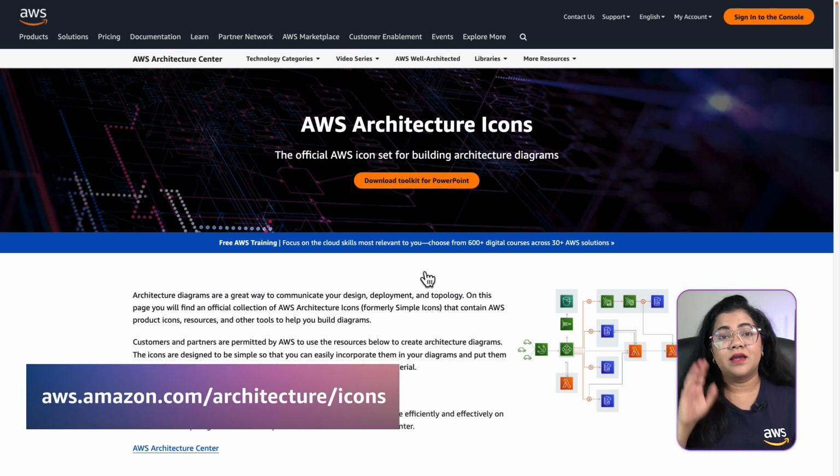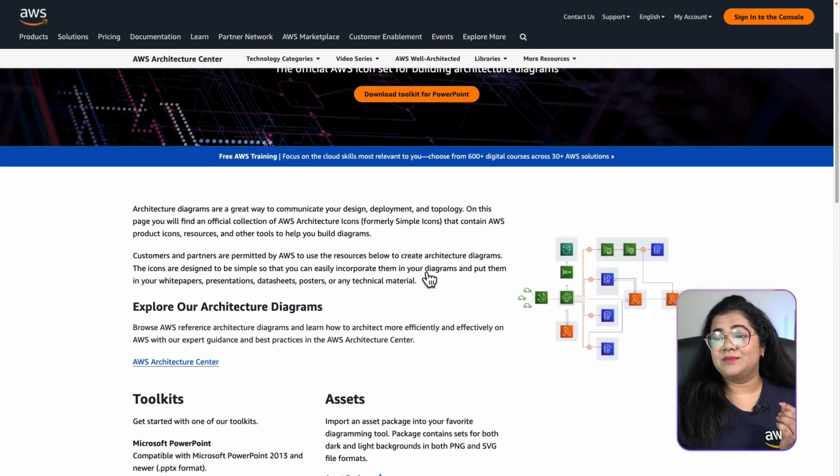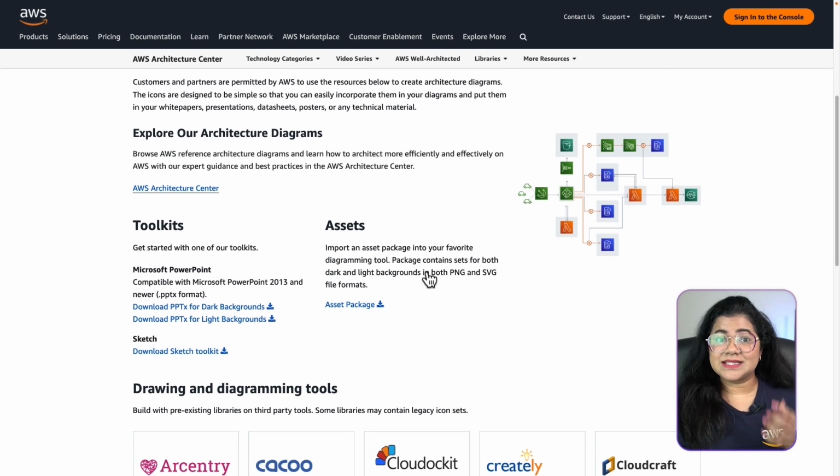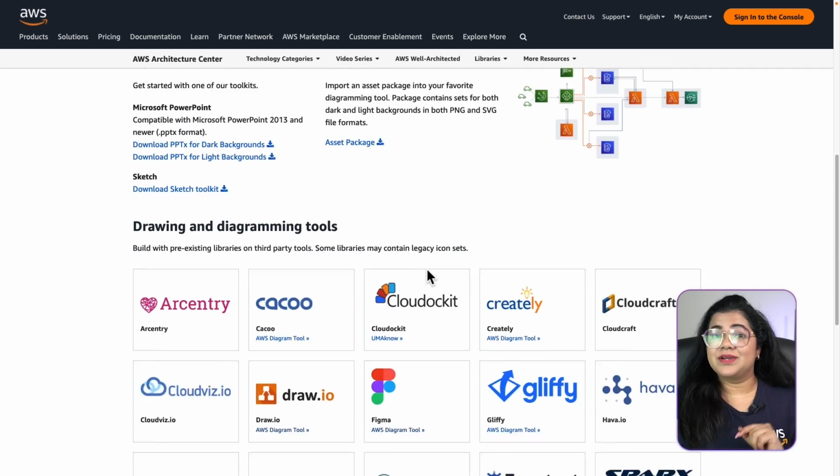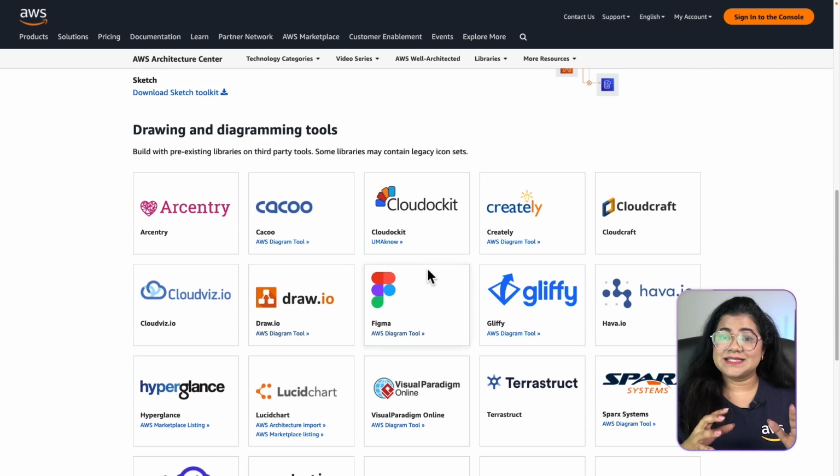First things first, you can find the icons, the tools on one single page on the AWS website. Here, you can download the AWS icons or the toolkits, the assets, and you can also find all the existing libraries on the third-party tools.